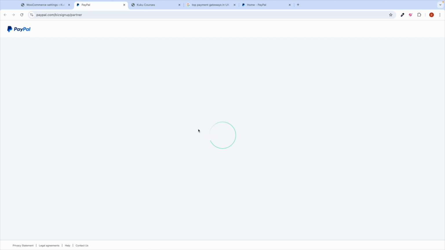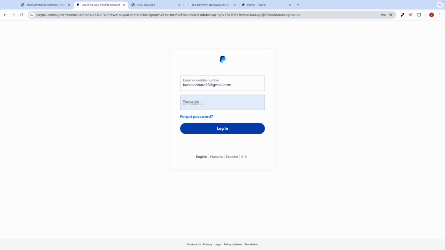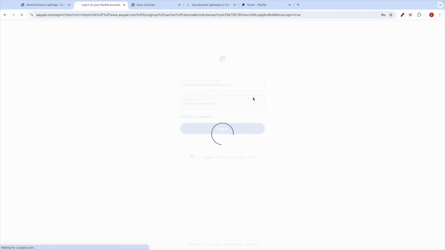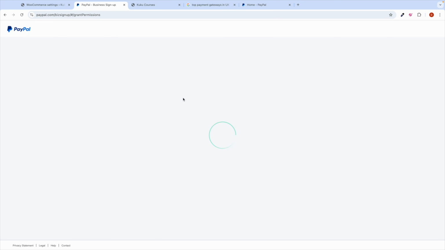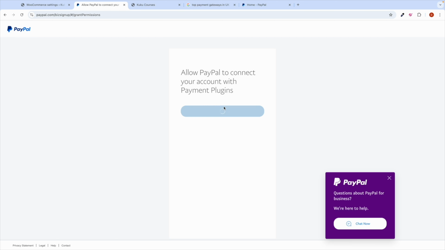Then it will automatically get connected. So you guys do not have to worry about that. Just select your country. What I suggest is that you first create your account, then PayPal will automatically redirect you to login. Okay, that's it. And now you will notice it will be connected. Agree, allow to connect.